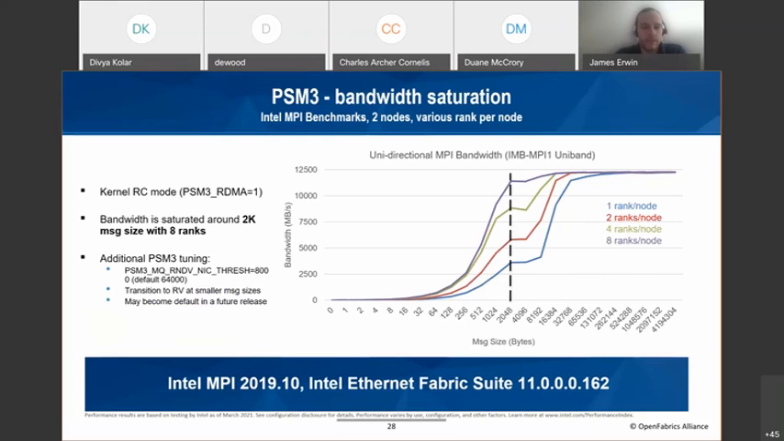So this plot shows bandwidth saturation using RDMA mode 1, which is, again, this kernel RC mode. What I'm showing is unidirectional bandwidth as a function of rank count, at 1, 2, 4, and 8 ranks per node. Essentially what this shows is that we're able to saturate line rate with 2 kilobyte messages with around 8 ranks per node. Increasing ranks per node would help with message rate at the very small messages, which obviously you couldn't tell from the scale of this plot.